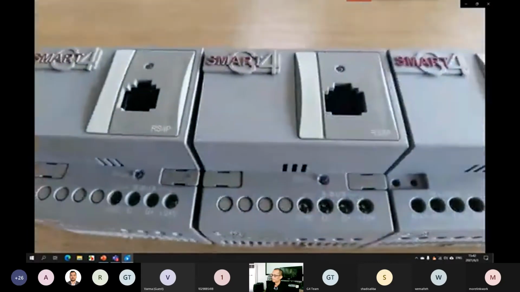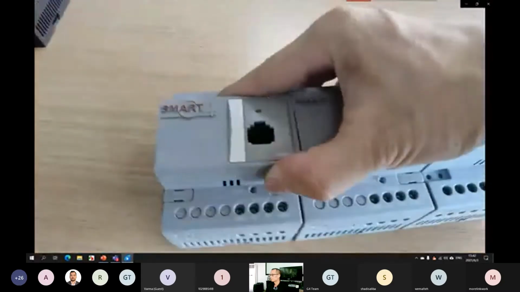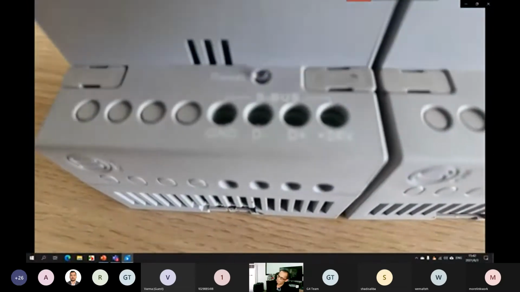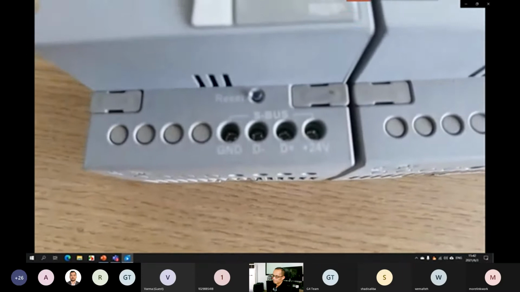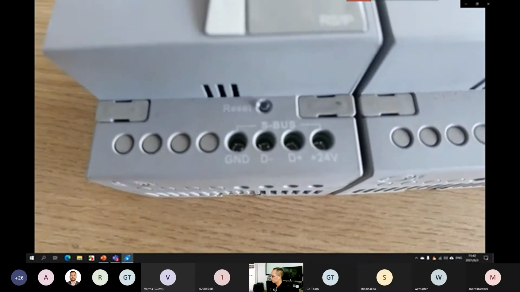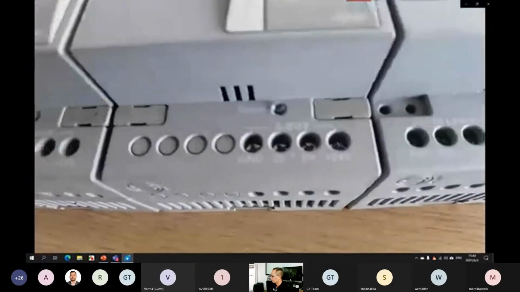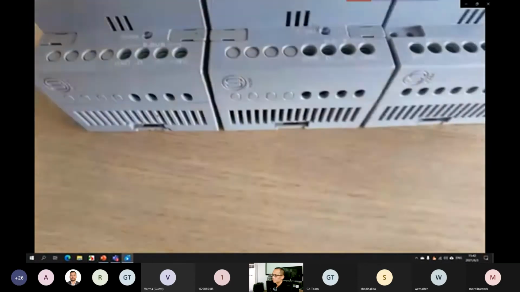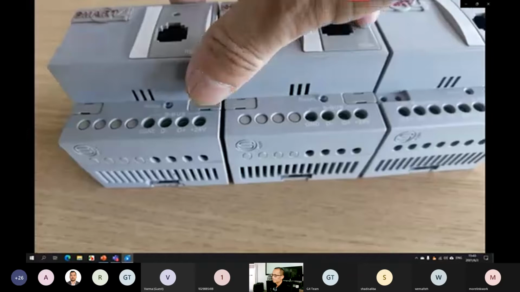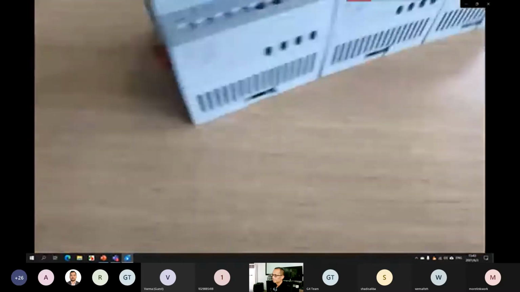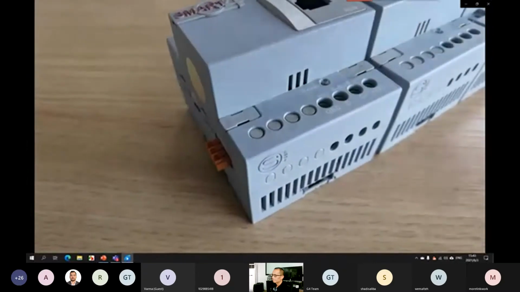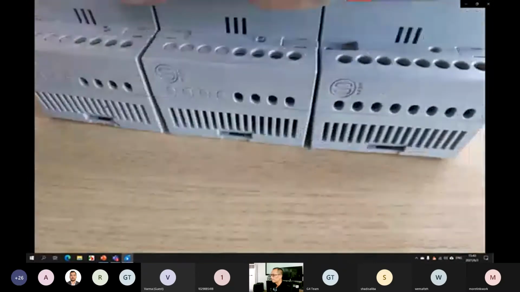And all these RSIPs have the S-Bus interface. So you can use this one directly with a cable connected to the S-Bus. RSIP 1 and 2 are almost the same in interface, by looking. The only difference you can see is from the label. The label is different.